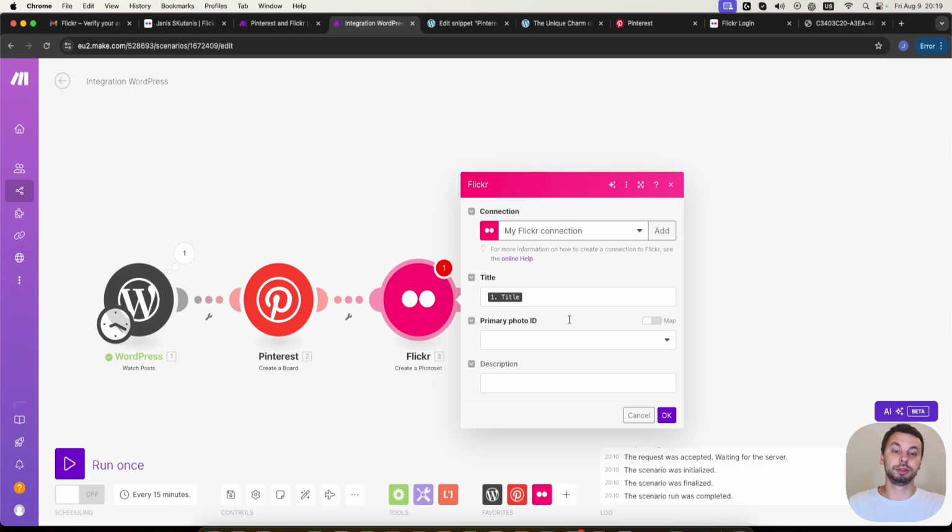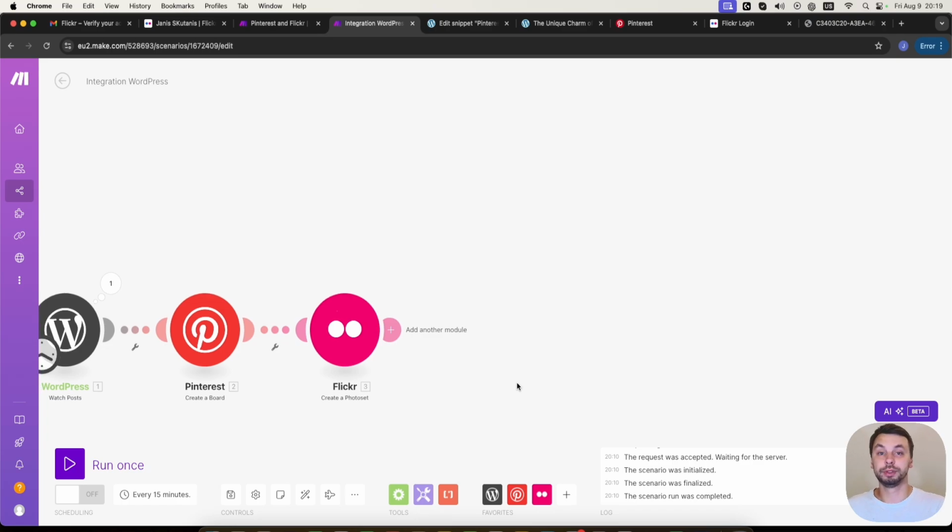So we can continue. For the title, we use the title of the WordPress post. For the primary photo ID, we're gonna choose the one that we uploaded. It's the cat in the park. And description, we're gonna leave it blank. Of course, you can add your own descriptions. You can add ChatGPT models in between to create descriptions based on the post itself. But in this case, I'm just gonna give you a simple version so you can upgrade it to your needs if needed.